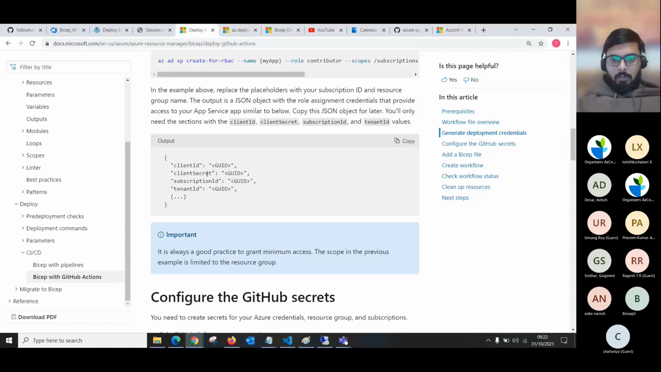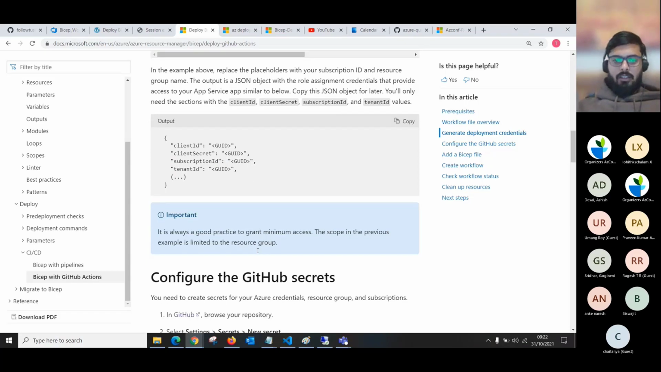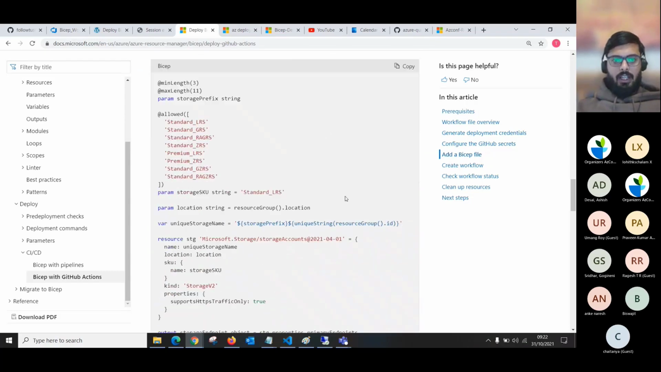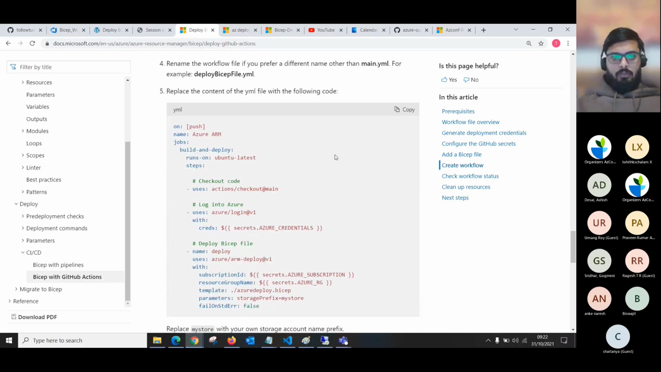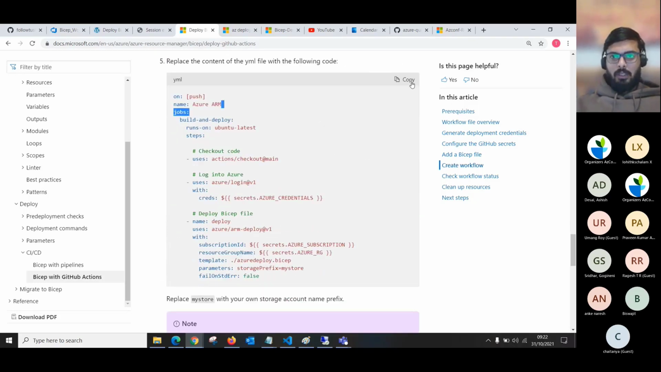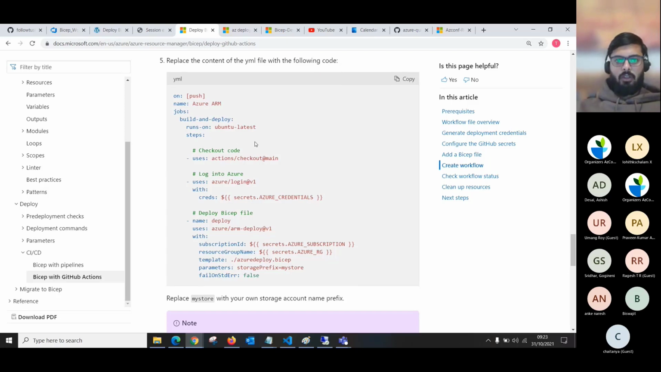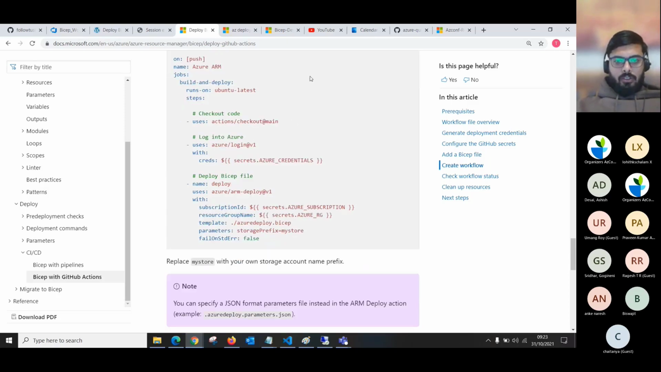Okay, so you have to put that in your GitHub secrets, and once your GitHub secrets are defined, you can put your Bicep file out there, and you can create a workflow. In the workflow, you give it a name, define what platform it is going to run on, and how it is going to log into Azure. You can use the Azure login module within GitHub.